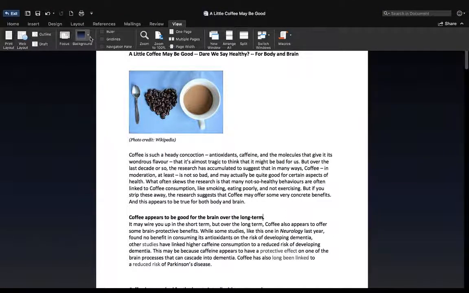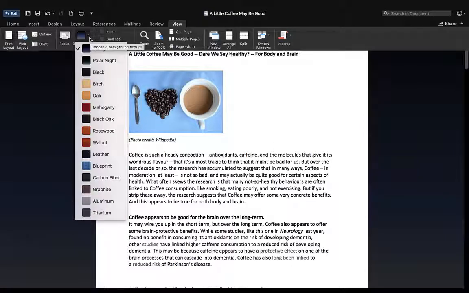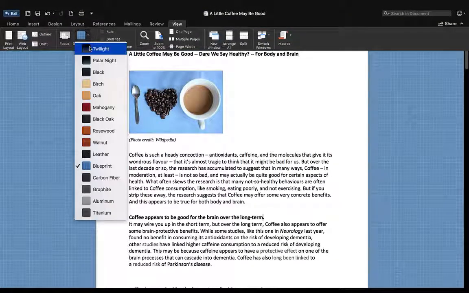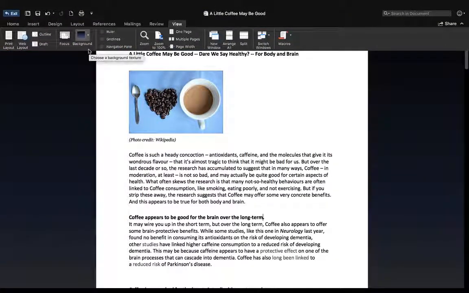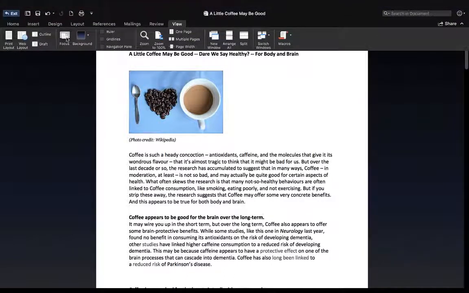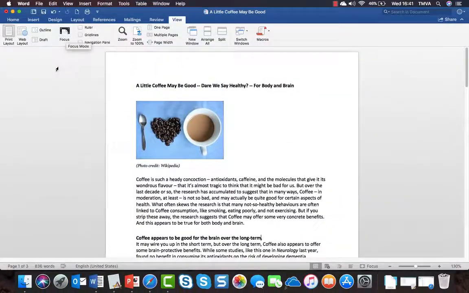One of the things you can do is change the background to a different color that maybe helps you to see what you're doing. It's really your call as to what you do. To get out of Focus View, you can either press Escape or click the icon here called Focus. So Focus View allows you to focus on the document without the distractions of the ribbon and the rest of the screen.